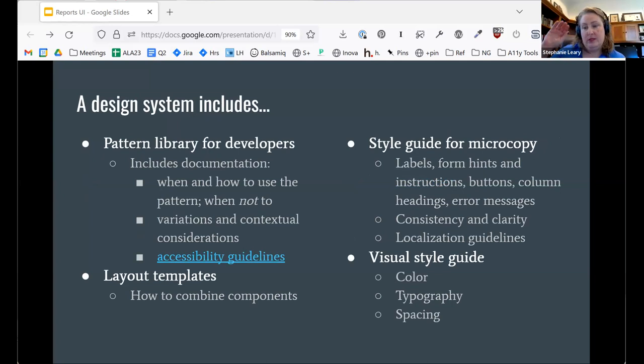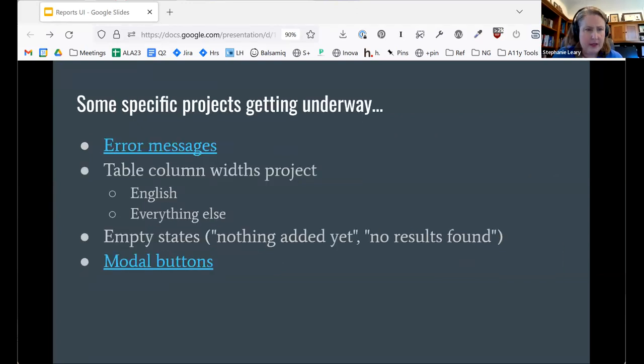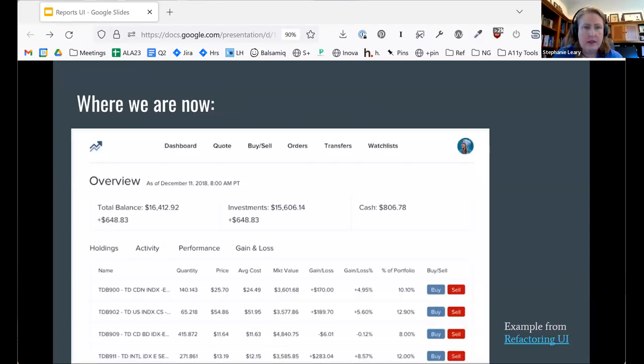We're aiming towards, and again, this is a multi-year, this is a long project, the pattern library, which is the first slide I showed, is one piece. The style guide for the microcopy is another piece. And along with those two big pieces, we will have some page templates to show the developers how to put those together in a sensible way, and a visual style guide for the individual tiny pieces they may have to cobble things together with, like color and typography and spacing and things like that. The page template, the layout template example, let me skip ahead a tiny bit and show this.